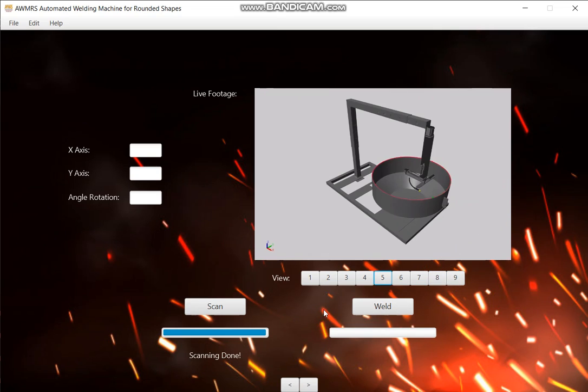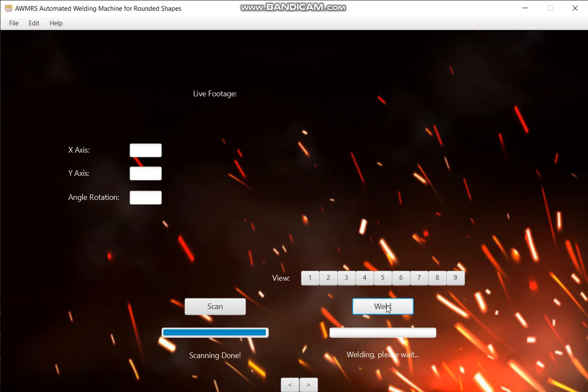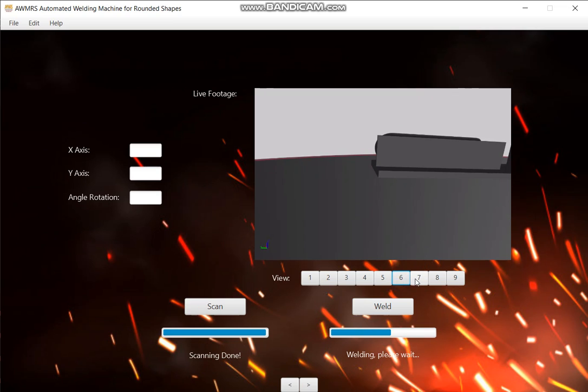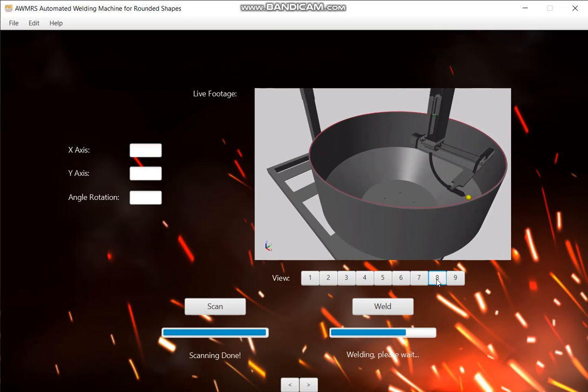And then after scanning, the user is now able to weld. So as you can see here, now it's welding. It gets closer to the circular line, and then it starts to weld, or start moving in a circular way. As you can see here, it's moving. This is how it's welding, and now the welding is over, and it says that welding is done.